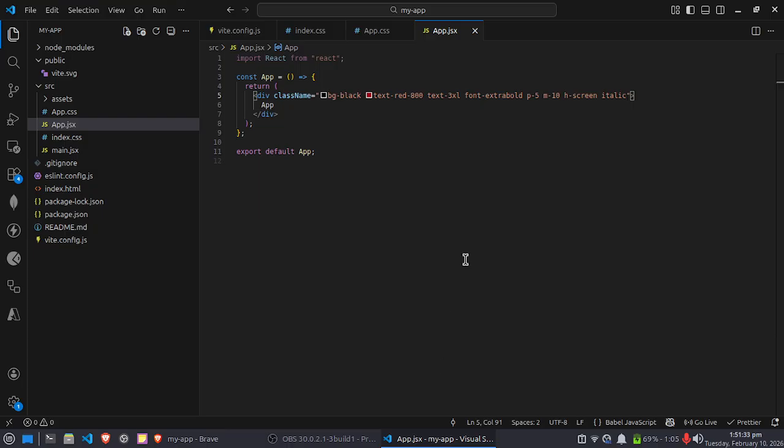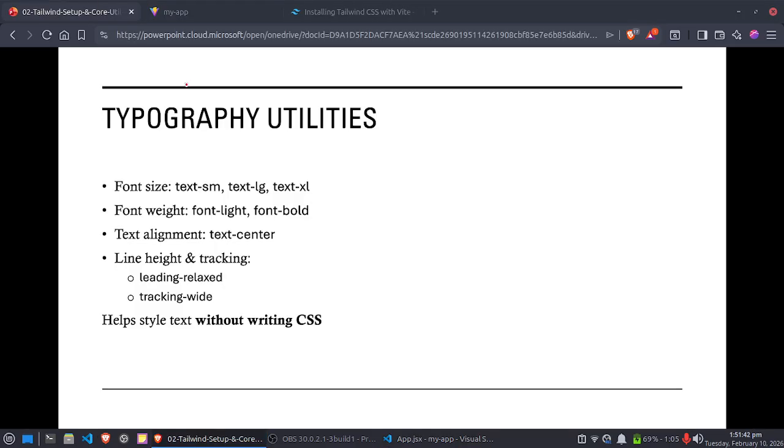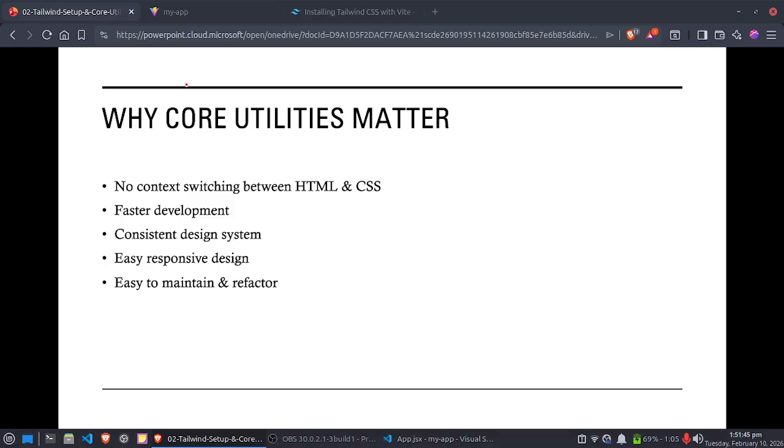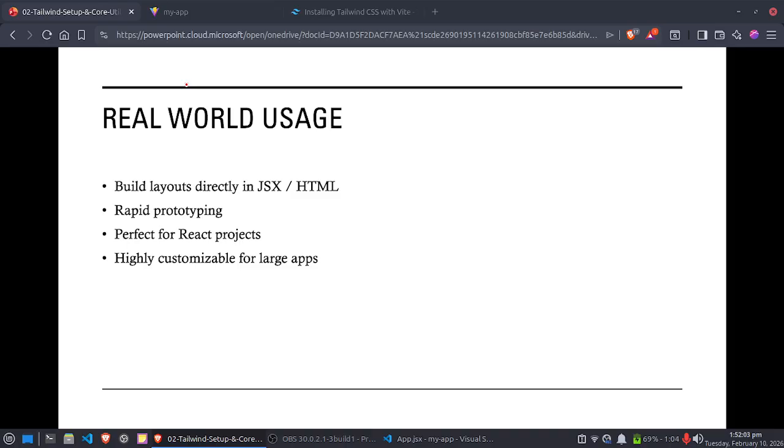You do not need to move into the class files like app.css or app.jsx. Just write here in the class name, everything you will get. Now why core utilities matter? Because now we do not jump between the CSS file and component. Everything is in the one place, readable and easy to change. This is why Tailwind is so popular in React projects and in many more modern frameworks like Next.js or Vue or Angular. In real projects Tailwind is used for the dashboard, landing page, full apps. It is perfect for rapid UI building and also scales well for large teams.